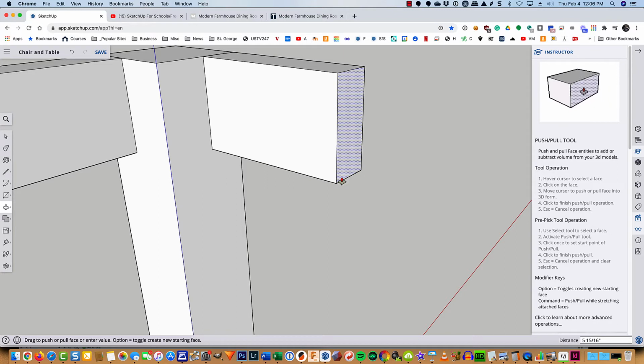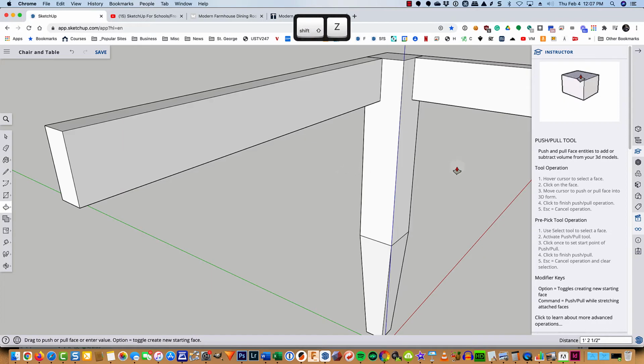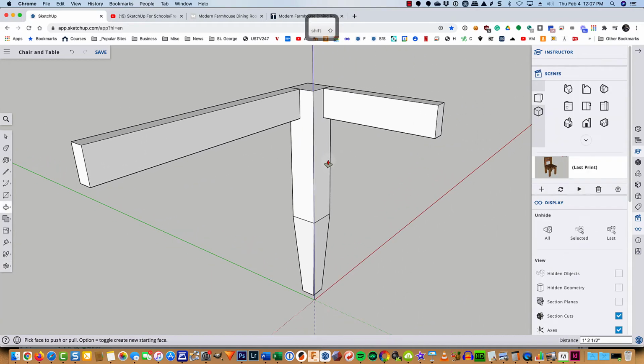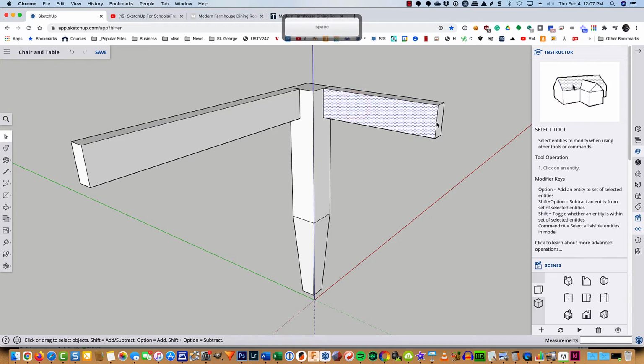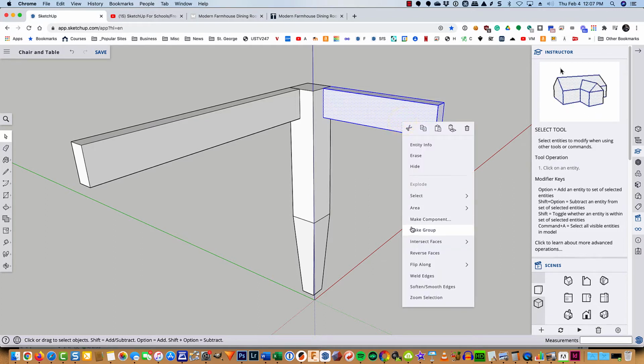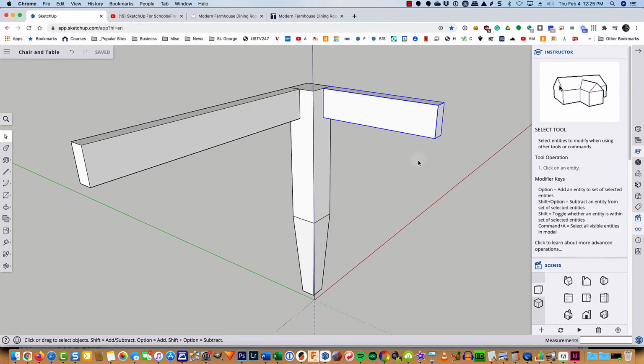I'll pull this out. The total length of the rail, or the width of the table, is 36 inches. Half of that is 18, and a 4x4 is 3.5, so 18 minus 3.5, 14.5. Hit enter. Shift Z so I can see it all, except the instructor's in the way. And this is not a group yet, because I can select the individual parts of it, the edges and the faces. So again, triple click on it, right click, make it a group. If you haven't done so yet, make sure that you click on Save up here in the corner. It's supposed to automatically save, but it never hurts.